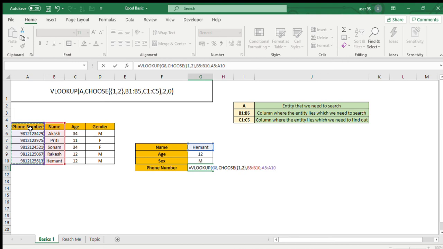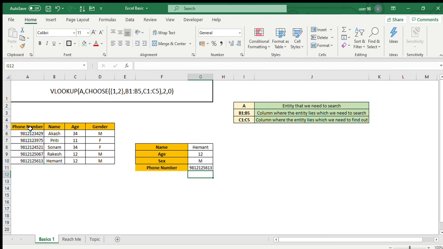So here I have selected the first column, then I have closed the CHOOSE function followed by comma numeric 2, comma followed by 0 as we need the exact results. Here we go. Here you can re-verify, it ends with 613.